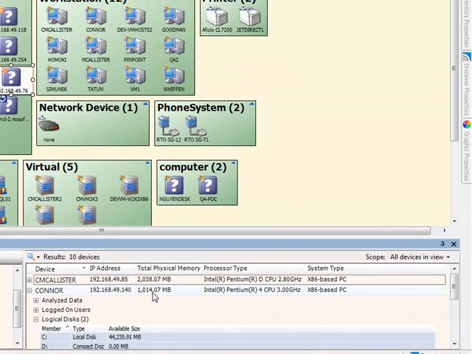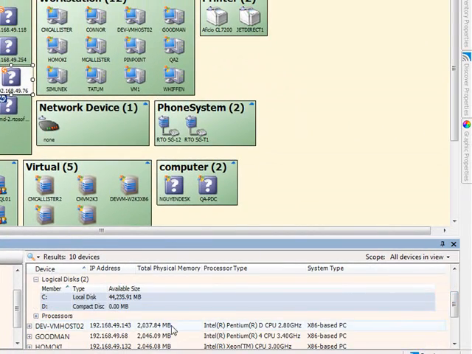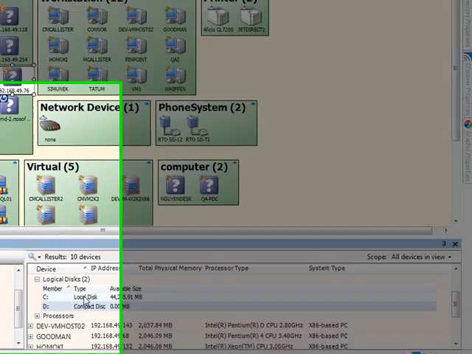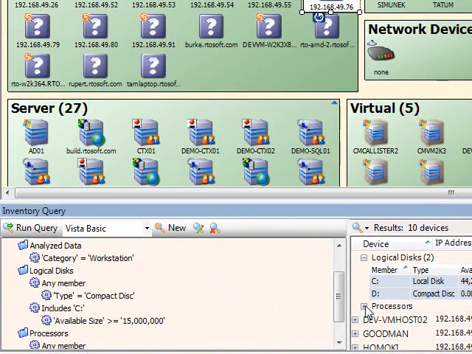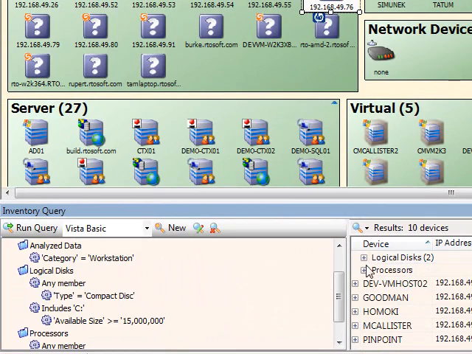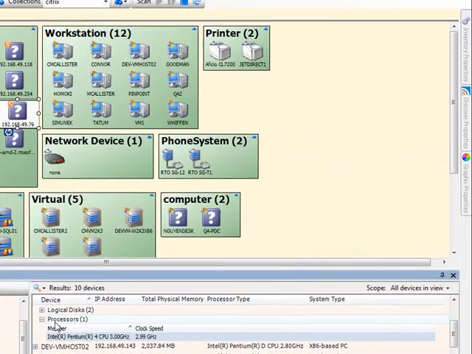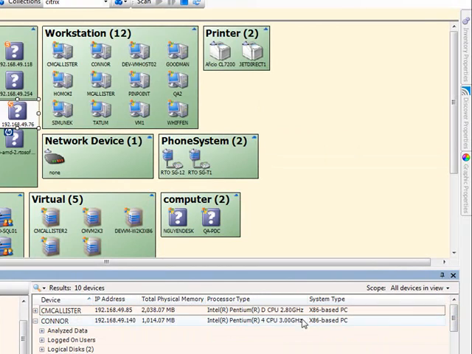And we can look at each of the criteria or properties that are associated with those rules and see that in fact our selected devices have the necessary characteristics that we want to do a Vista Basic migration.